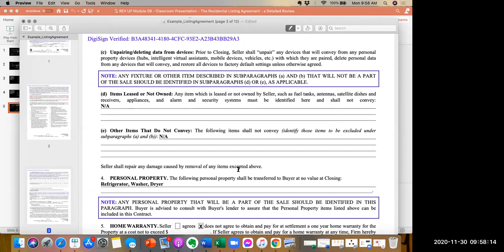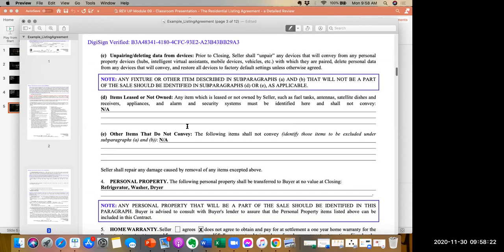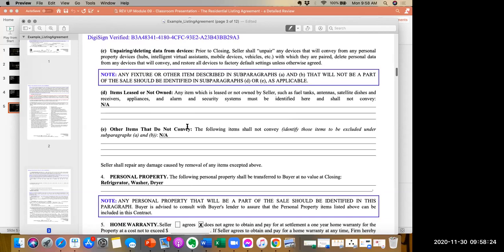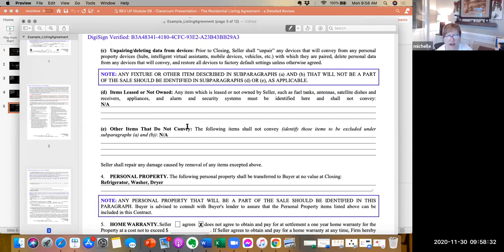Okay, let's move on. And something that's fairly new to this listing agreement, you'll see at the top of this next page, subset C, unpairing or deleting data from devices. Why do you think that should be necessary now? All the smart devices people have now. Garage door openers can be opened by phones. You can control Nest and heating and air conditioning and all sorts of smart devices that you want to make sure and unpair.